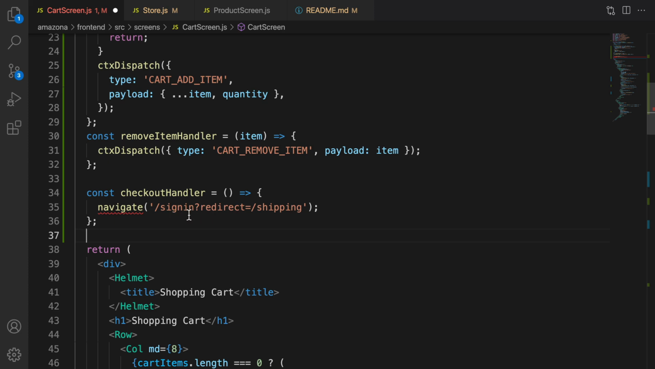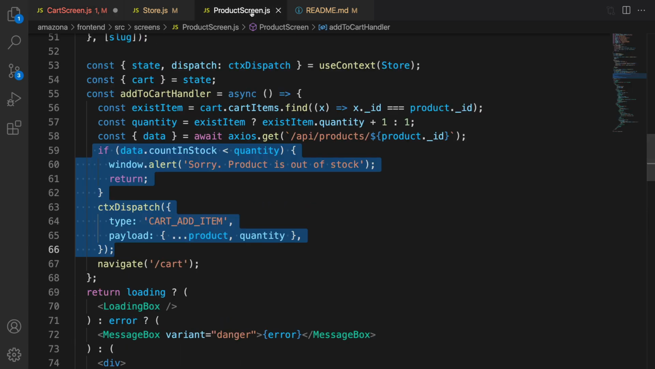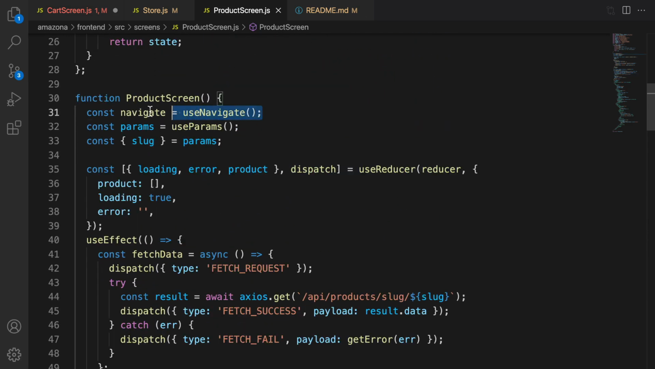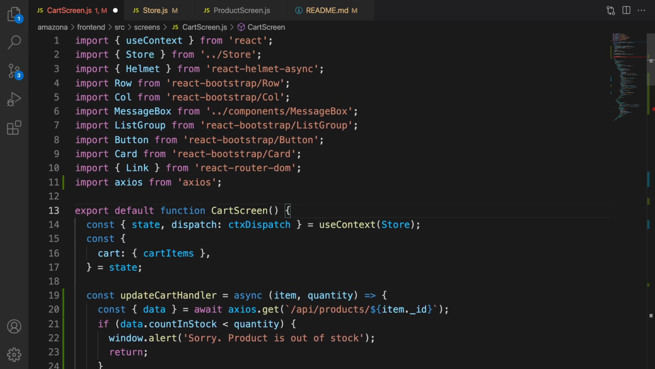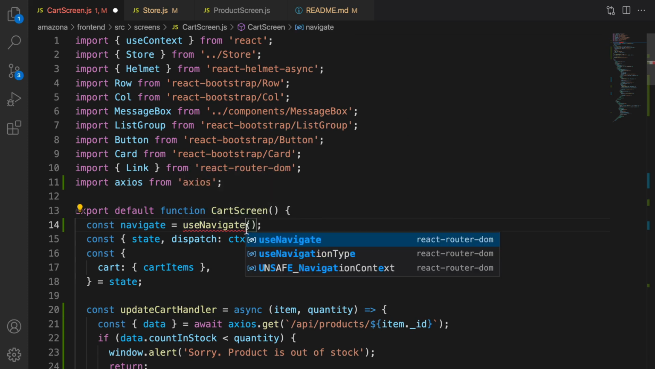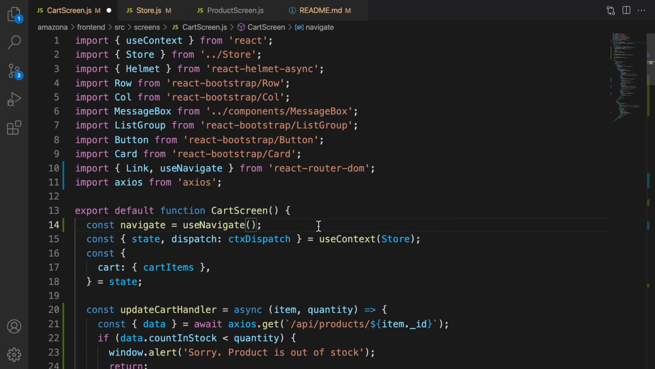It means that in the sign-in screen, we check the user authentication, and if the user is authenticated, we redirect the user to the shipping screen to enter the shipping address. For navigate, like what we did in the product screen, we need to use useNavigate from React Router DOM. Copy this line and go to the beginning of the cart screen, paste it here and import it from React Router DOM.